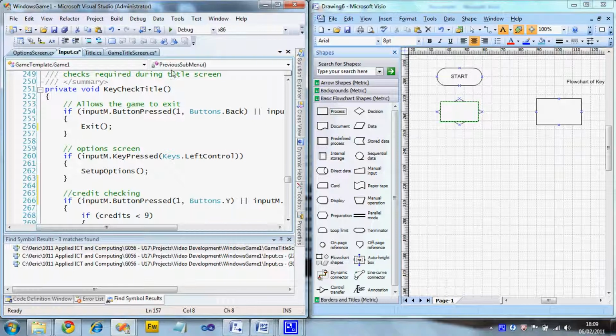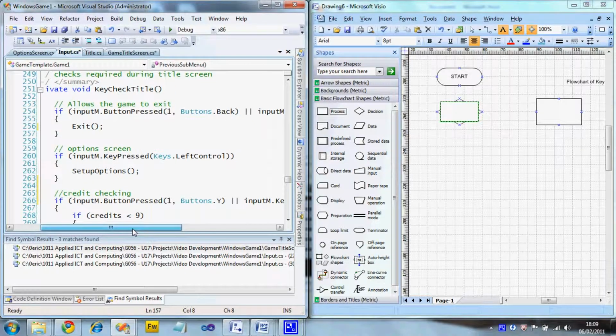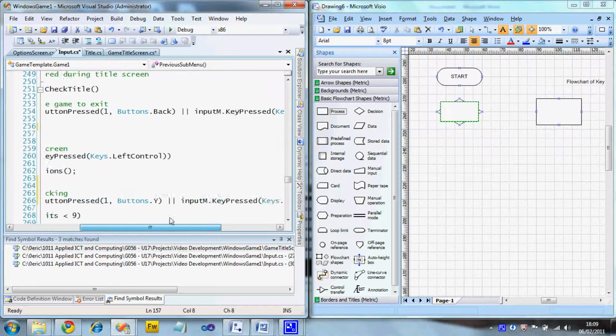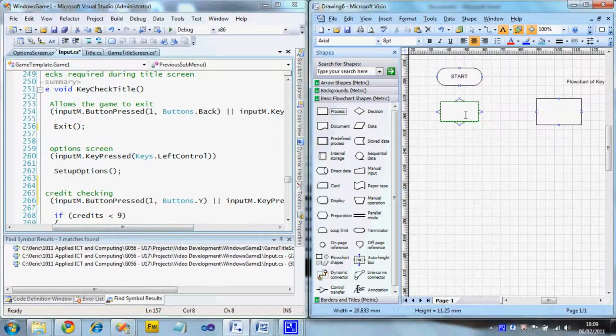Now I want to put the decision that I'm going to make in here. Let me just go back to Visual Studio, and it's if the back button's pressed or escape is pressed. So I'm going to say back or escape pressed. So I'm just going to put the question in there. Okay, and if it is, I run the exit subroutine. Simple as that. Okay, but I need to now join some things up.